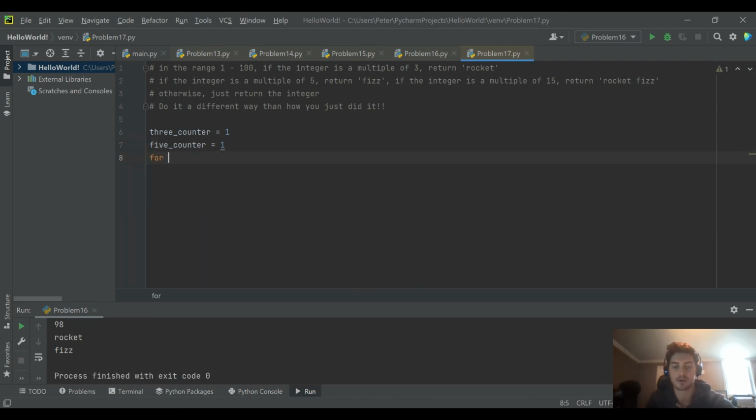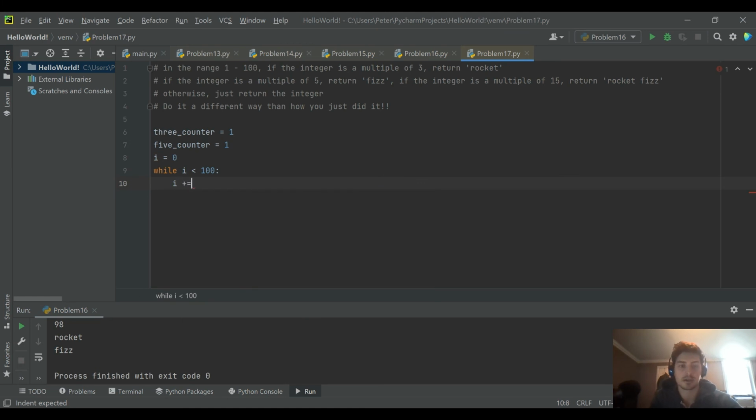and we can say for I in range 100, or sometimes they don't want to see the same for loop, so you could just say while I is less than 100. You just start by defining I as 0, and then while I is less than 100, we'll increment I just like before.